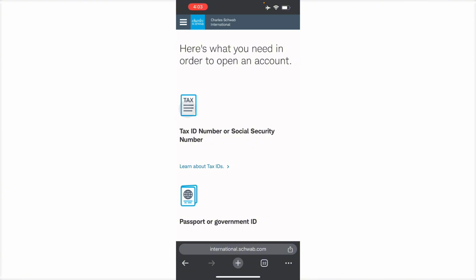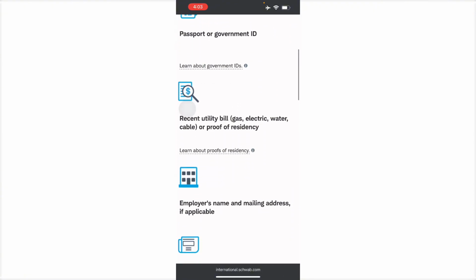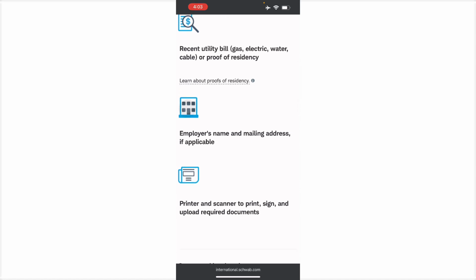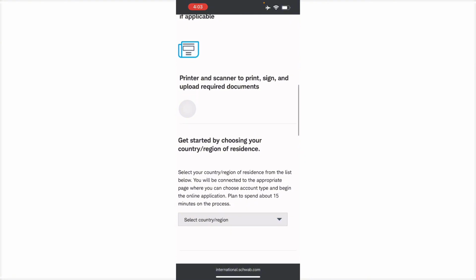If you do, you will have to proceed with all of those. Here, like I said, tax ID number, passport, and even your utility bills for your proof of residency, employer's name, and printer here for required documents.